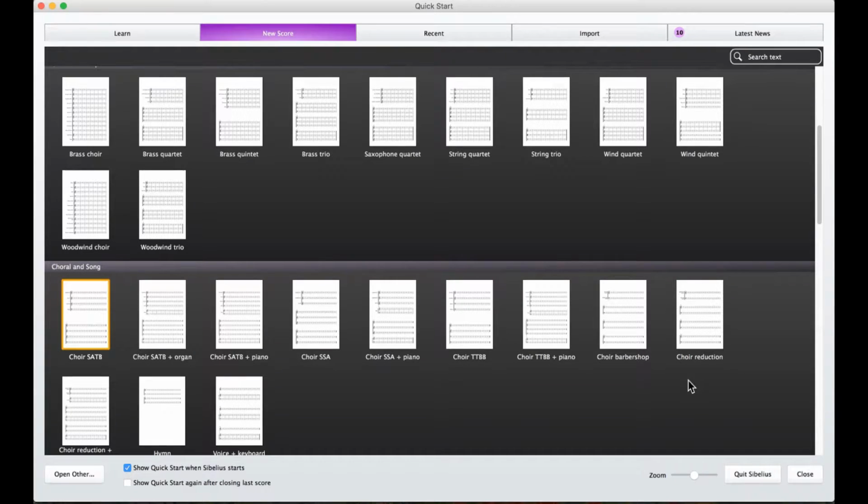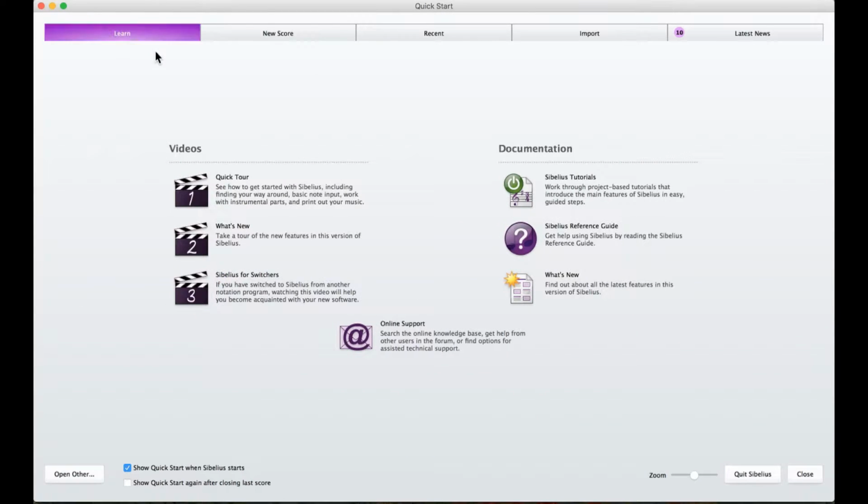When you open up Sibelius, this is the first thing that pops up. This is the quick start window. It's essentially where you find everything you need to get started. It defaults to the new score window, and this is just where you choose the instruments that you want to use for your score. What we're interested in here is the Learn tab. You go there, and there's a few different things here.